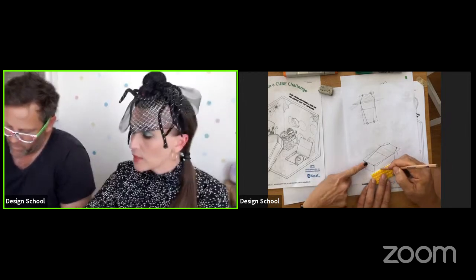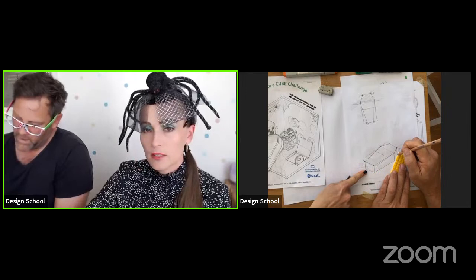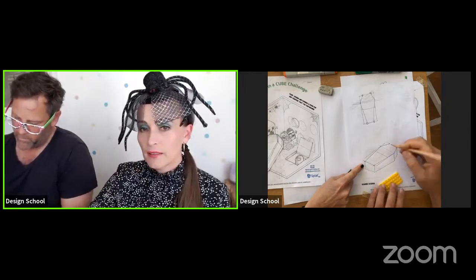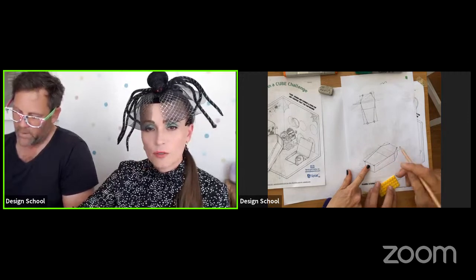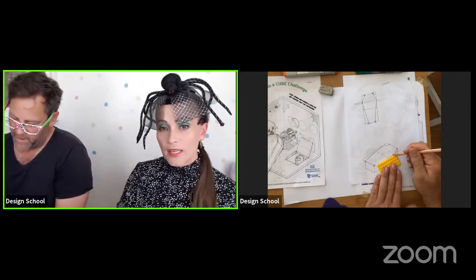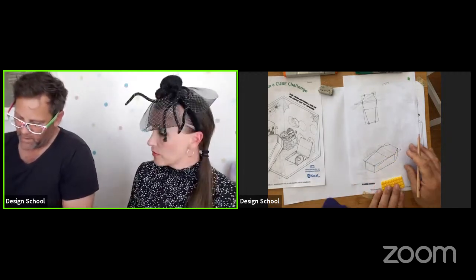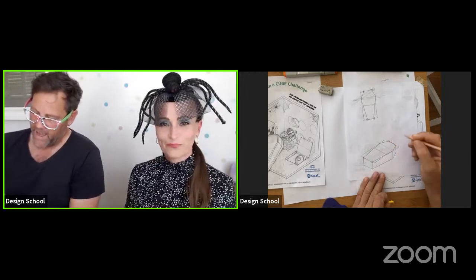This is important. This line here has a partner line. We've dropped down a length here, but the angle of this line partners the original line at the top. Exactly. And that keeps it in isometric perspective. Yeah, great. So there is my coffin.